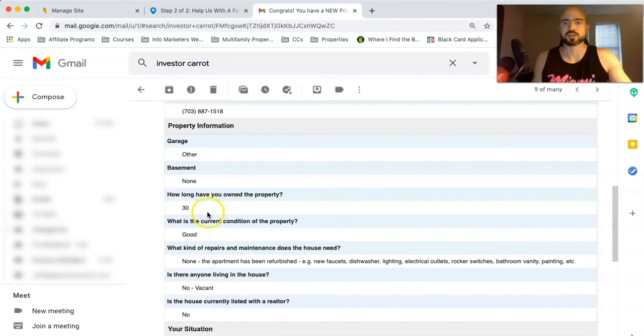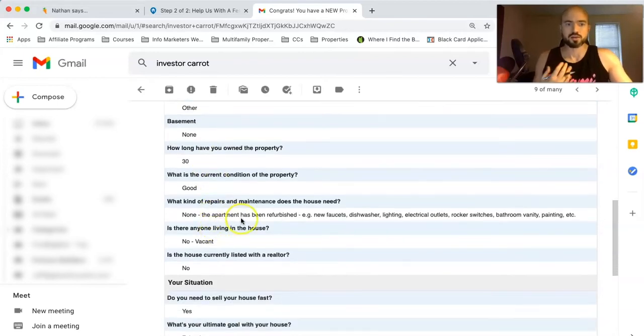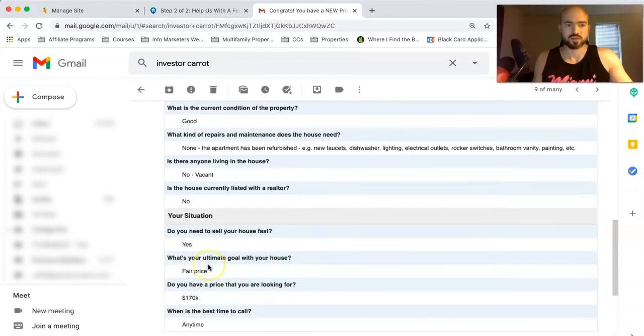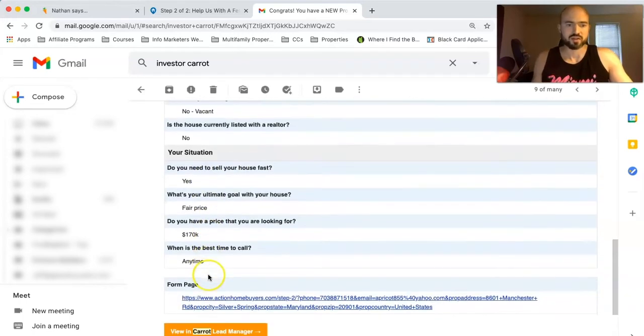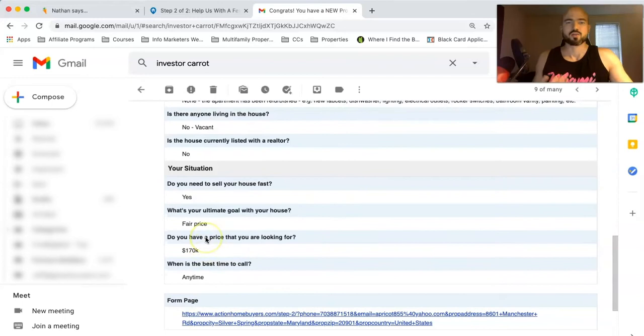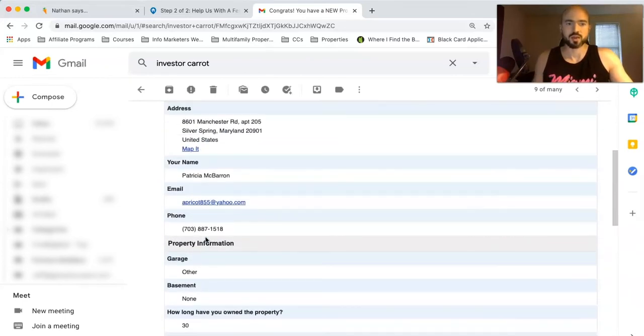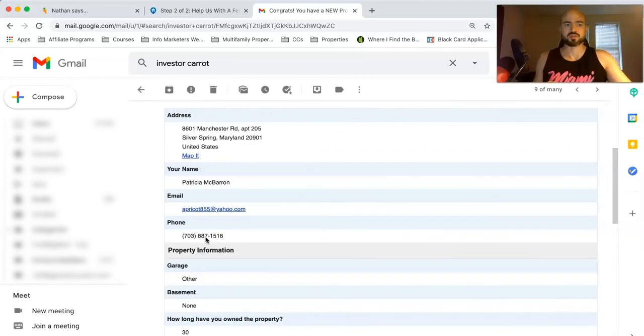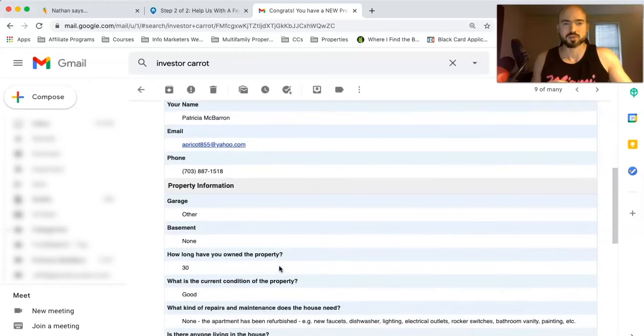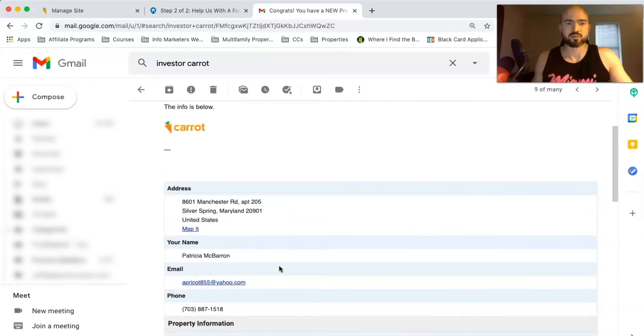Like, is there a garage? How long have you owned it? None. The apartment's been refurbished. Not listed. They want to sell fast. 170. I think 170 was just what these sell for. And I think I told them, look, you can probably sell it for 170, but if I was going to make an offer, it'd have to be at like 100. I would gladly purchase it for 100, but you can probably get 170. So we're still negotiating back and forth. We'll see where it goes. But that's just an example of what the leads look like.